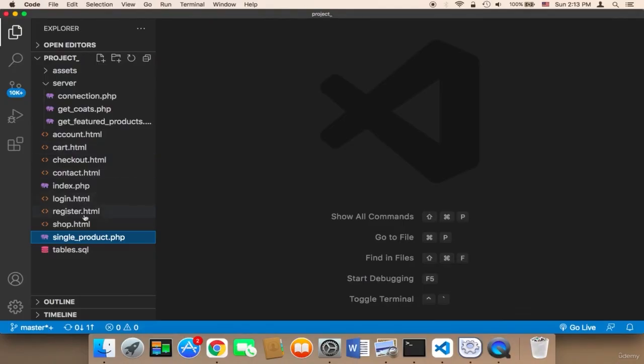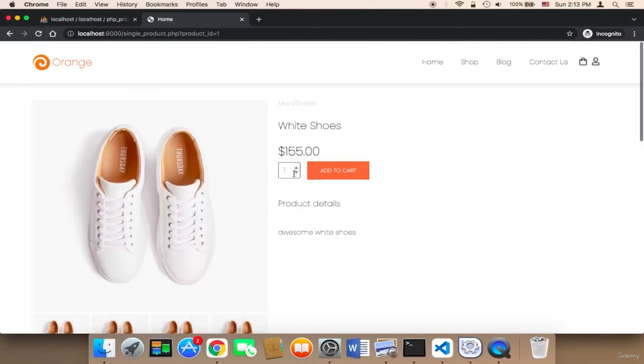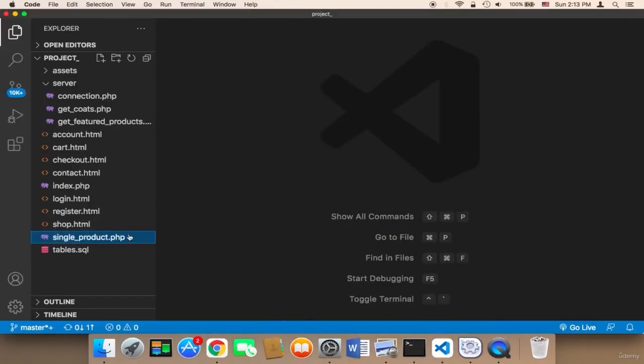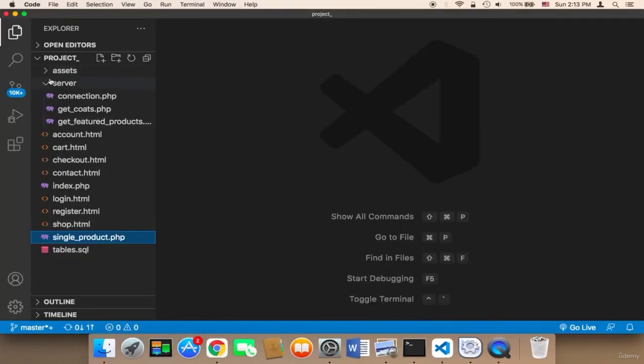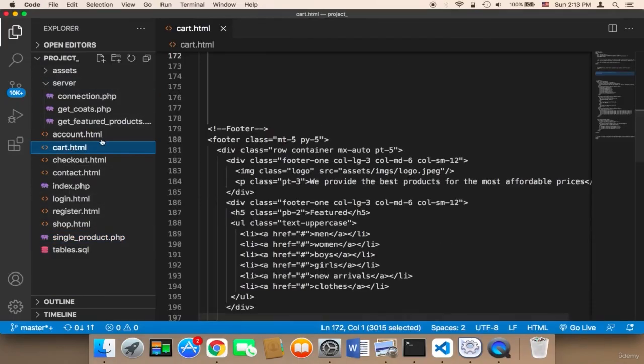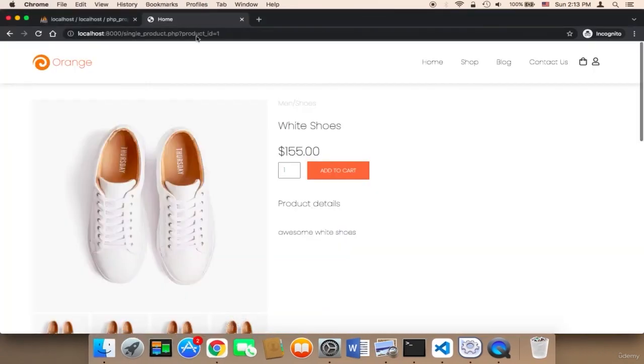So here we have this single product page which displays this page. And in order to store that in the cart, once the user clicks on add to cart, as I told you, we need to use the session. So we need to go to the cart page. This is the cart page. And let me show you the cart page. So let me go to the cart page first.